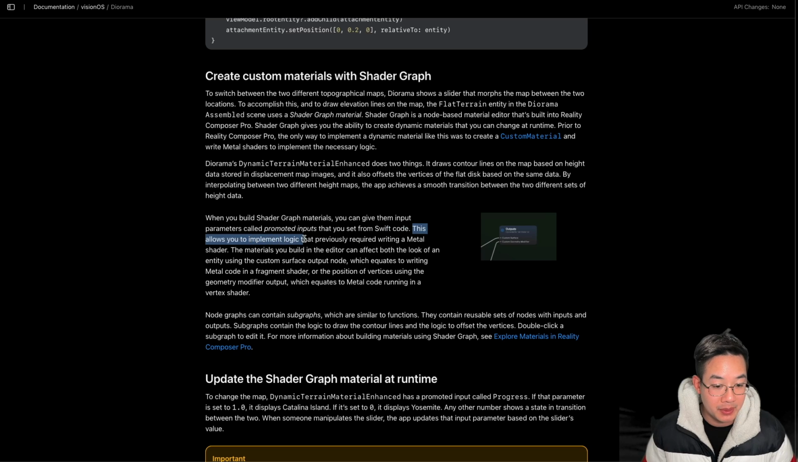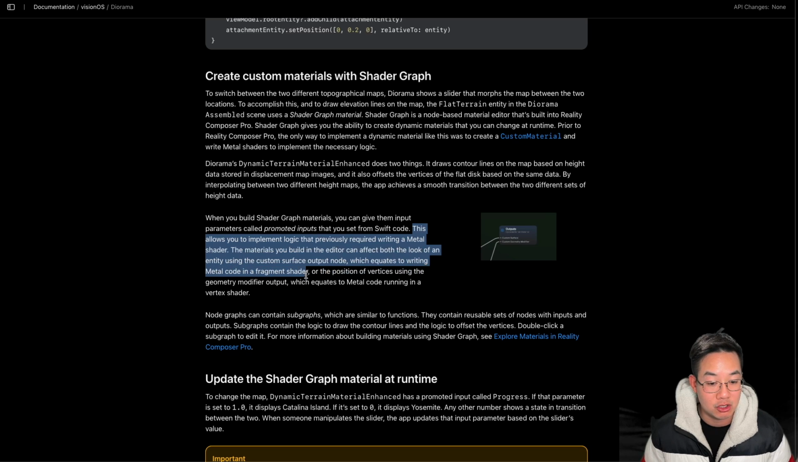This allows you to implement logic that previously required writing a Metal shader. The materials you build in the editor can affect both the look of an entity using the custom surface output node, which equates to writing Metal code in a fragment shader, or the position of vertices using the geometry modifier output, which equates to Metal code running in a vertex shader.